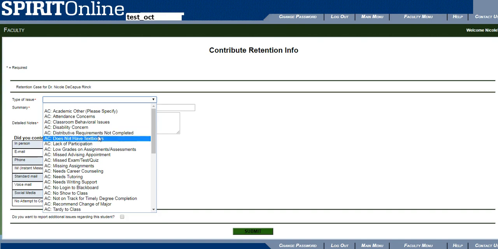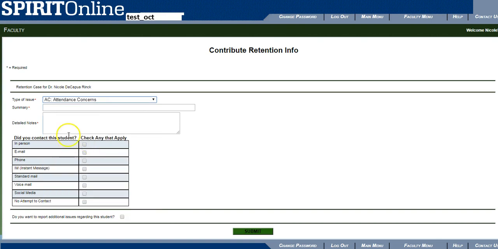So if a student misses class one time, I wouldn't necessarily come onto Retention Alert and let us know about that student. But if the student misses class a considerable amount of time, maybe 3, 4 times, then I would come onto Retention Alert and I would put the student in. So let's say that I've missed class and you have attendance concerns. So you can choose attendance concerns.